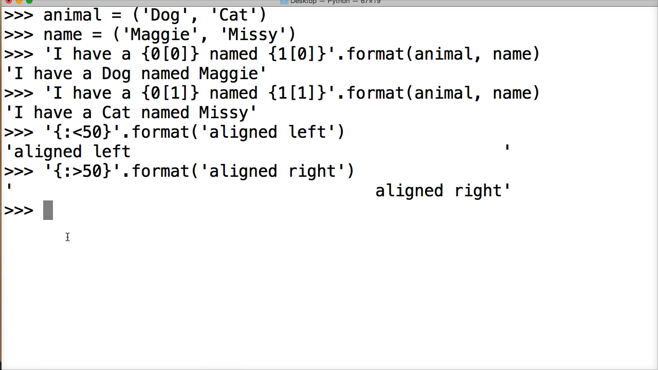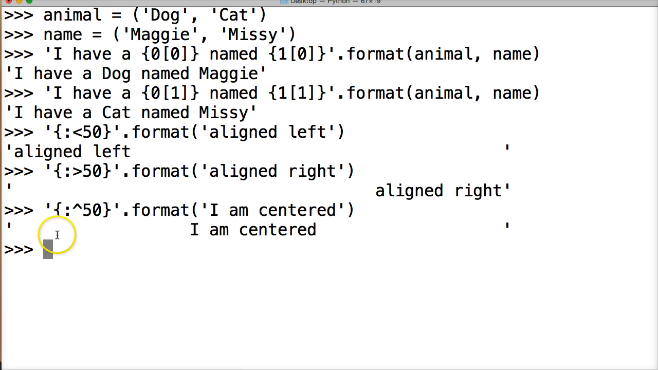We can also center as well. We could do quote, square bracket, colon, and then above your 6 key, this little caret thing, do 50, do our curly bracket, close out our string, do format. I'm going to say I am center. Return, and as you can see, it's centered inside the string object. So that's like positioning using format.